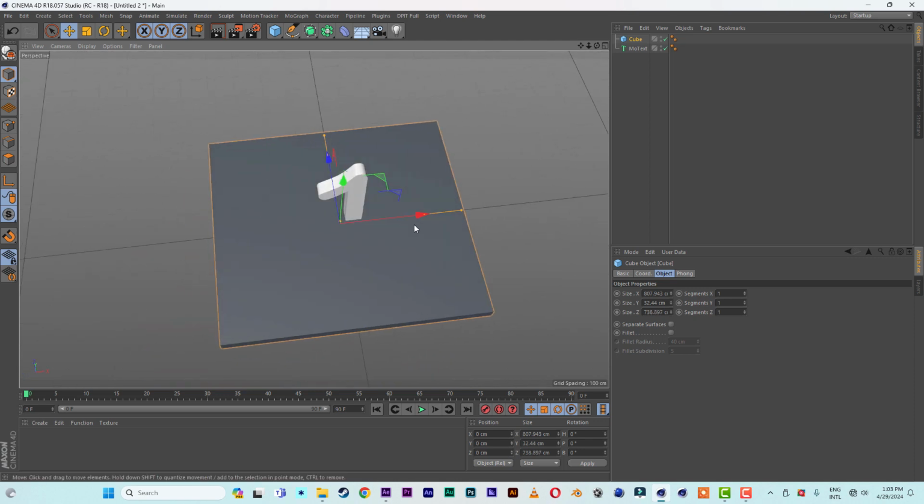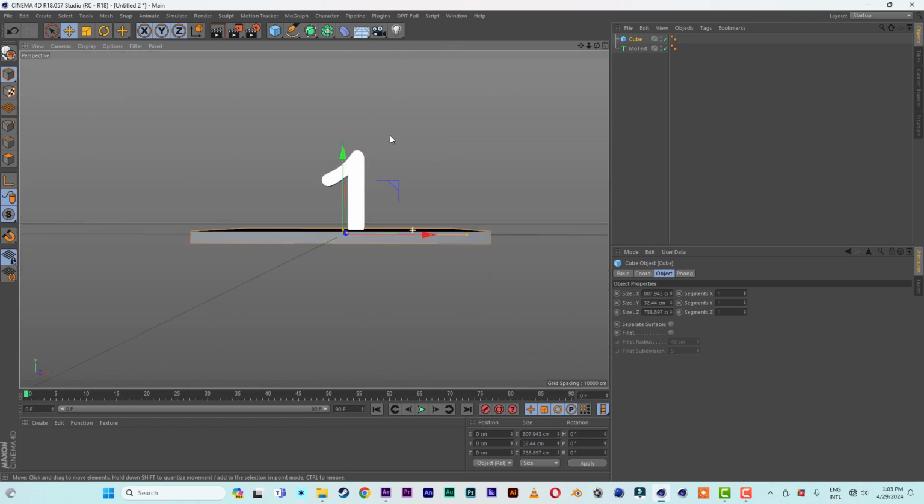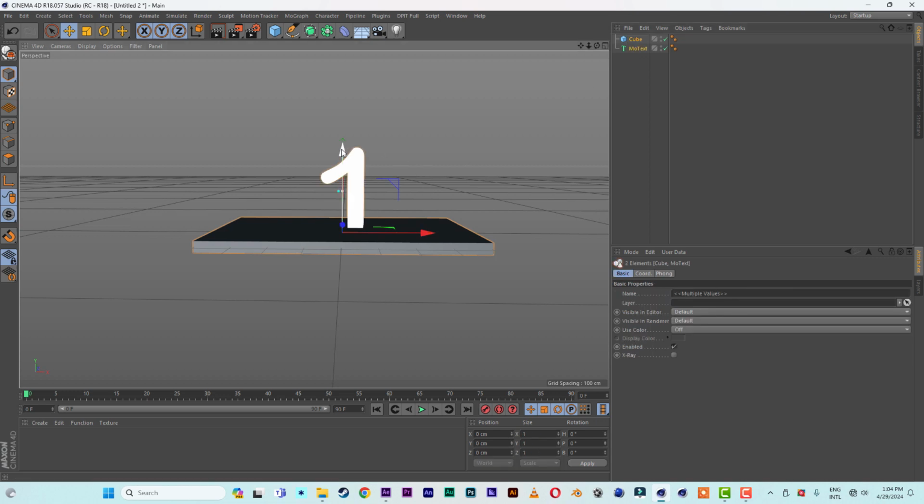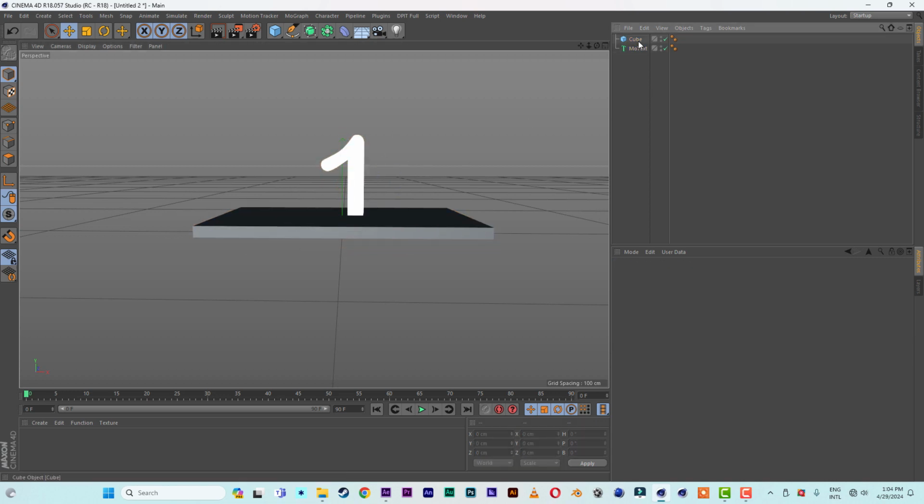A bit more. So I think this is okay. Now let me duplicate the cube for the second floor. Let me move it up first. In the animation, there were 2 floors.